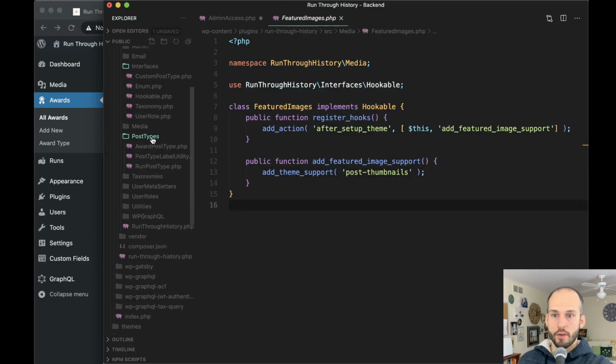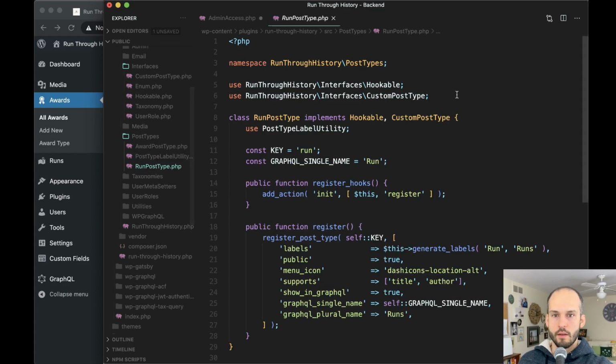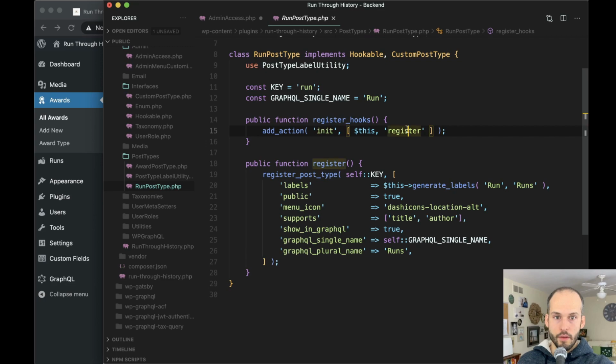Here are my post types. So I have two of them: the run post type and the award post type. So we can look at each of these. On init, I'm calling this register method right here and calling register post type. And I'm just doing the usual WordPressy stuff. I'm saying I'm supporting the title and author in the case of the run post type here.